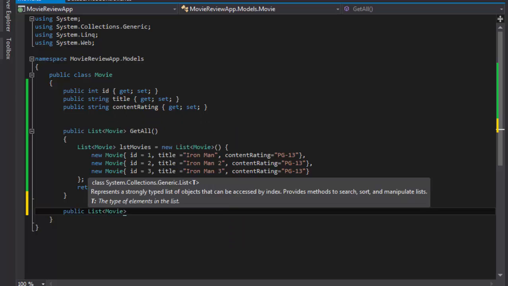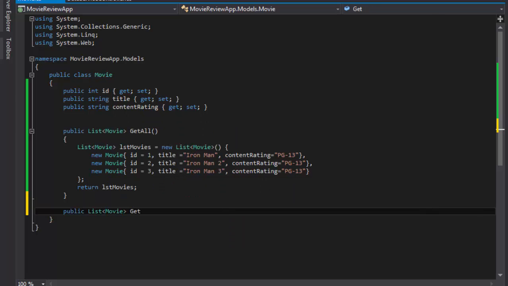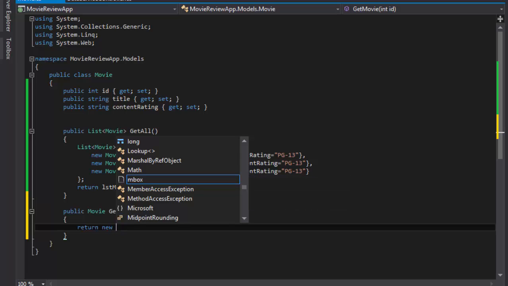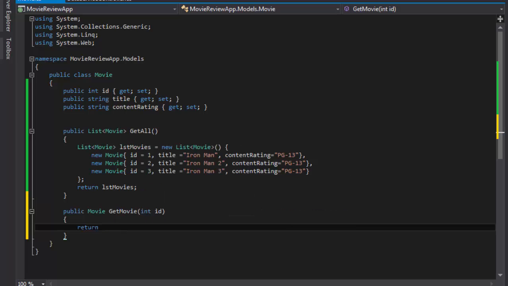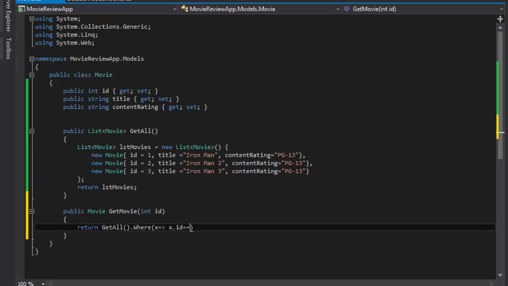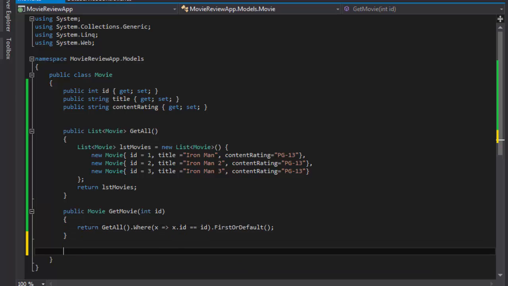Next, let's come up with something like a list of movies, GetMovie. I don't want all that, so I'm simply gonna say GetMovie. So int id, I'm writing the model for this simple model, so I'd say return a new movie. No, sorry, so return GetAll dot Where x dot Id equals id dot FirstOrDefault. Alright, let's go.